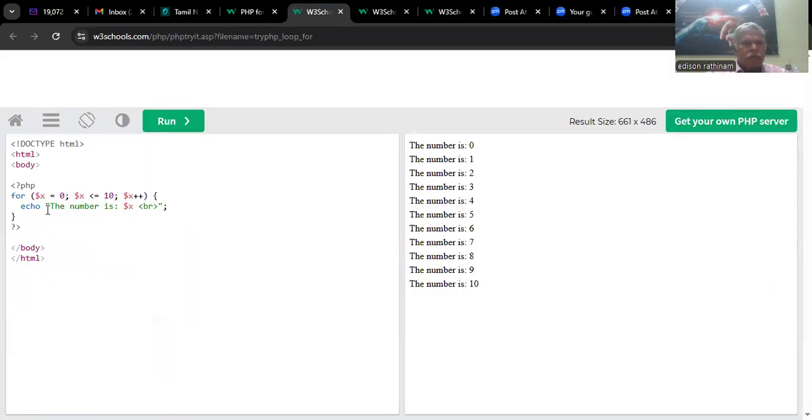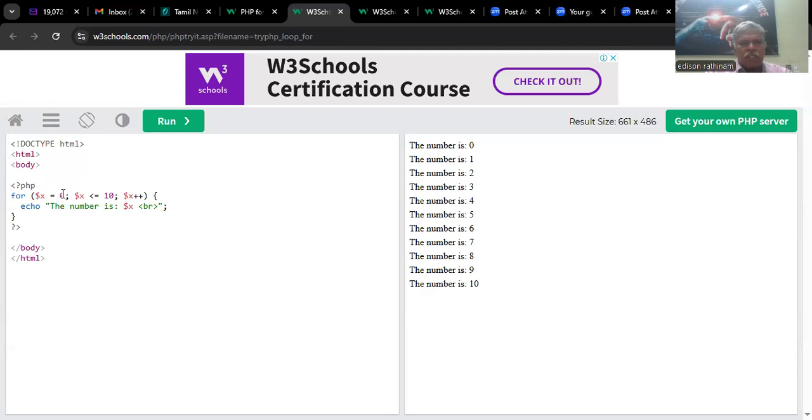Very simple. Now I have started with 0. My condition is x is less than 10. So it will print the number 0, then it will be incremented. The open curly brace and close curly brace are used for the starting and the ending of the for loop.